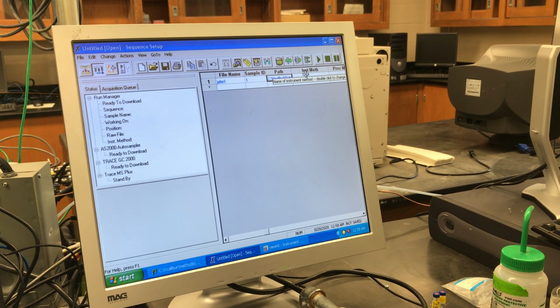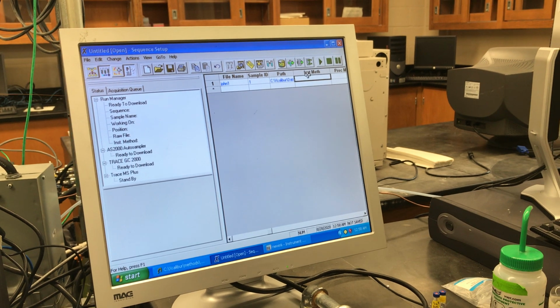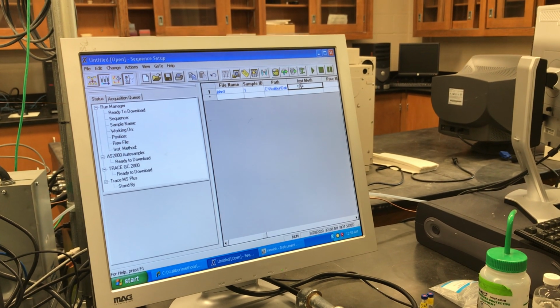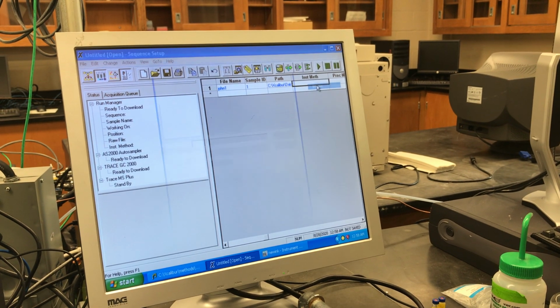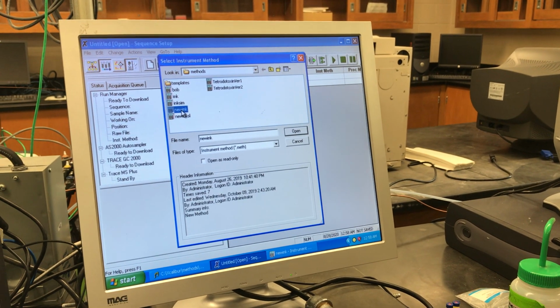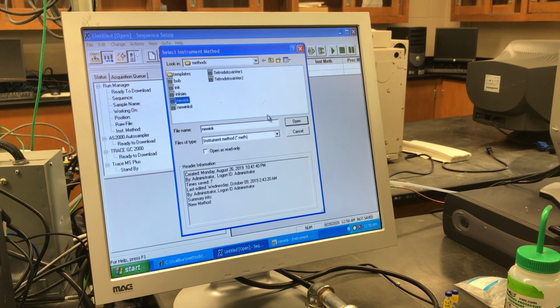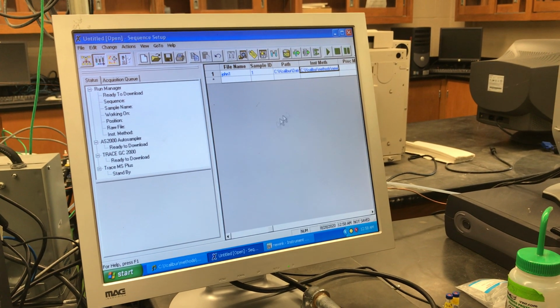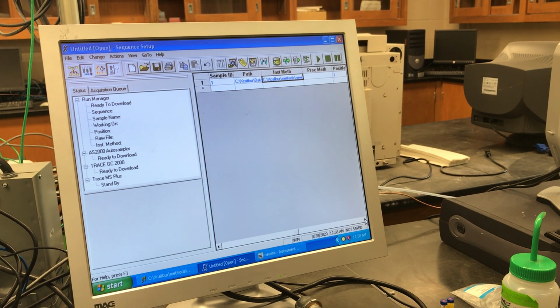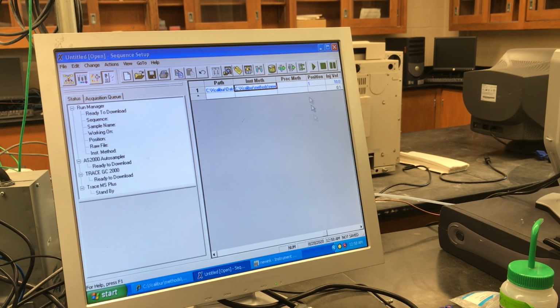Now we can move to the side here. We also have to define an instrument method. That's the method that we just set up. I'm going to do a right mouse click here so that I can browse that. And I want to use the new ink because that's the instrument method that we had defined and checked before. There it is. We don't have to worry about the procedural method.